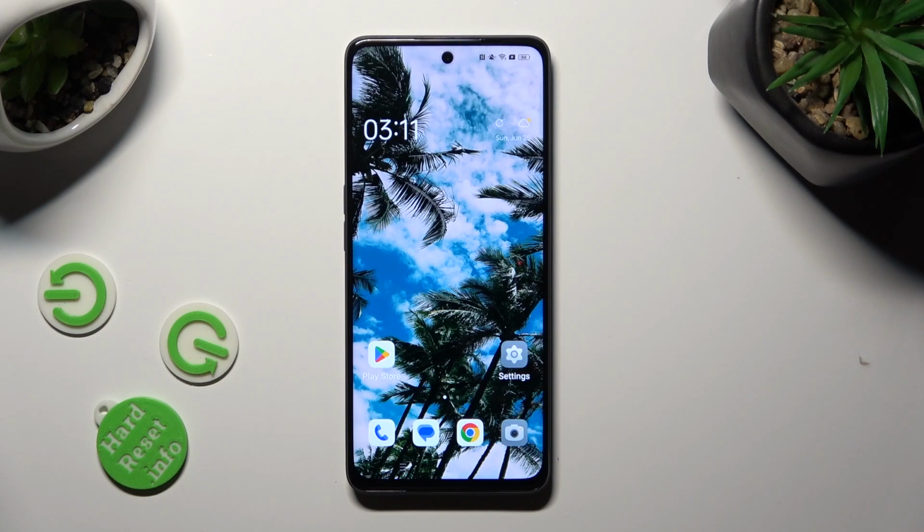Hi! In front of me is Oppo A1 and today I would like to show you how you can resize icons.